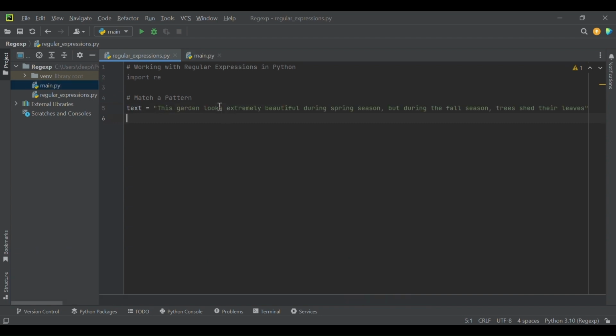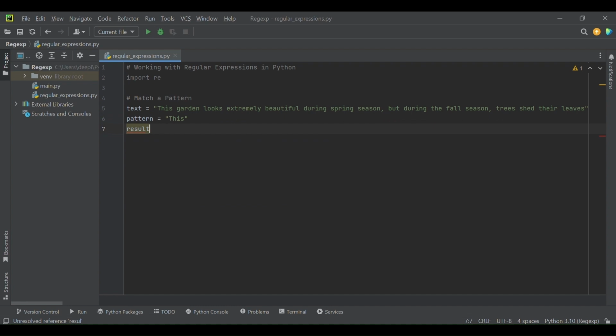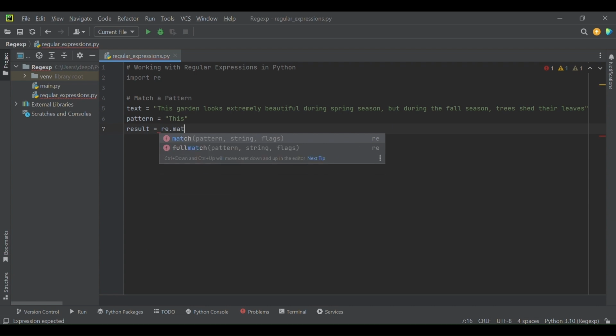Now suppose that my string says, "This garden looks extremely beautiful during spring season, but during the fall season trees shed their leaves." Let us suppose that the pattern I am looking for is "This" with a capital T, and now I will use one variable, result, inside which I will store the match object. So I will call here the re.match function.